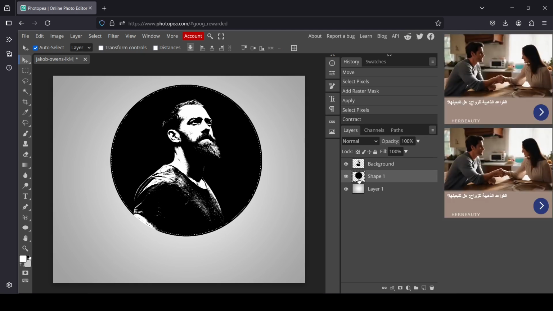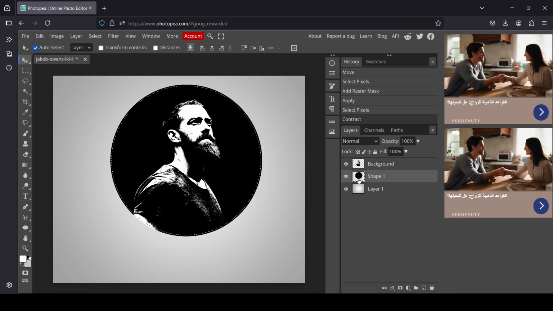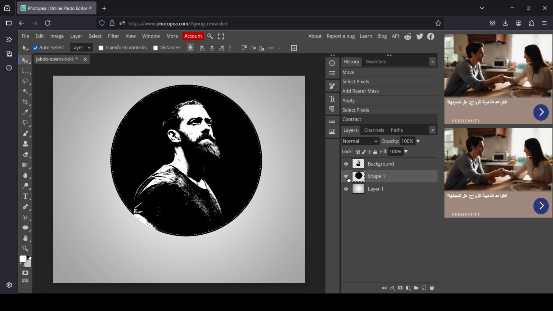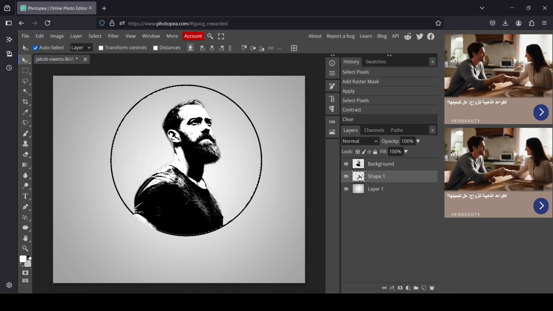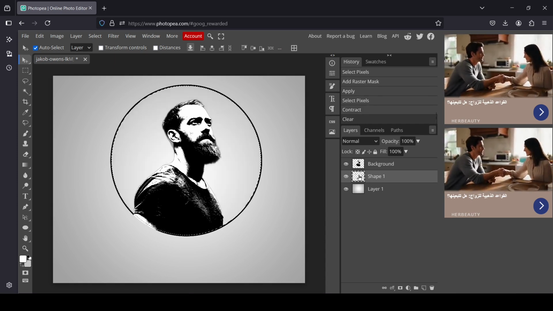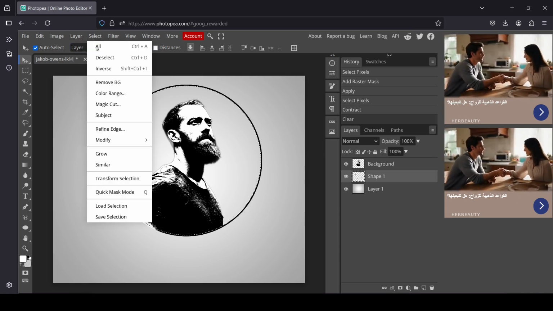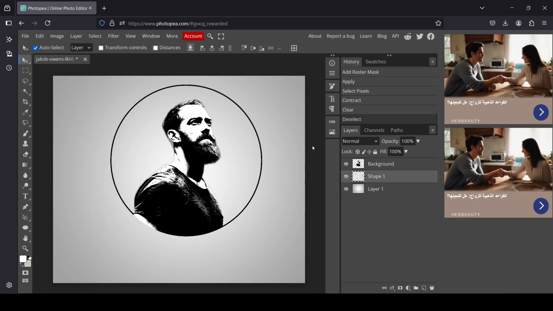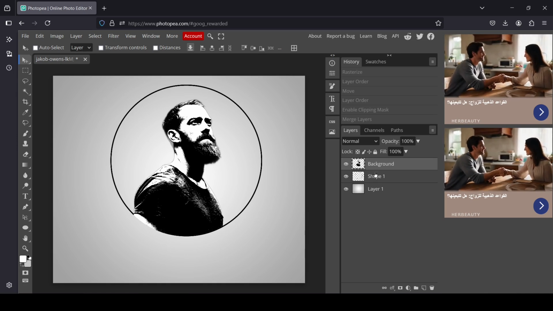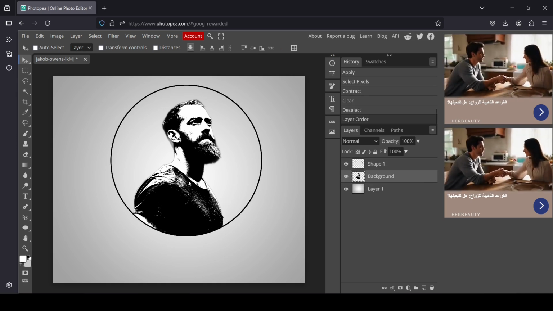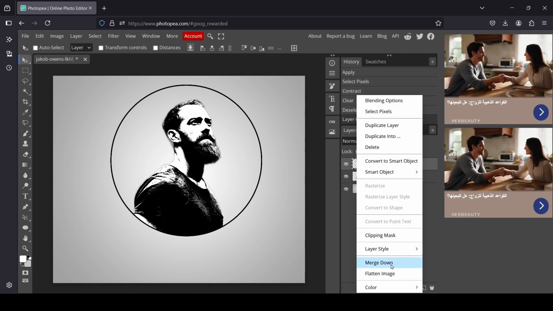And now just press the delete key on your keyboard. Make sure you're on the circle layer to delete the selection. So here it is. Now let's go to select, deselect to remove our selection. Now I'm going to place my person layer under the stroke. And now right click on the top layer and then merge down.